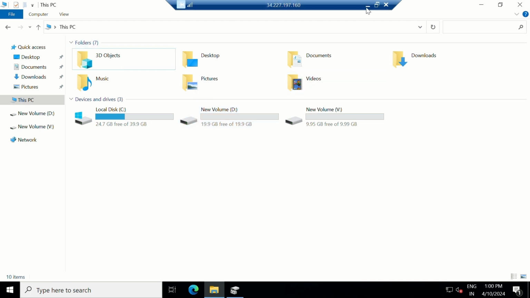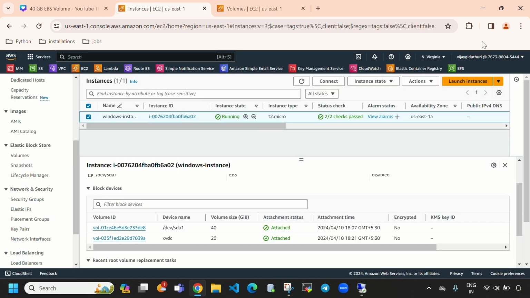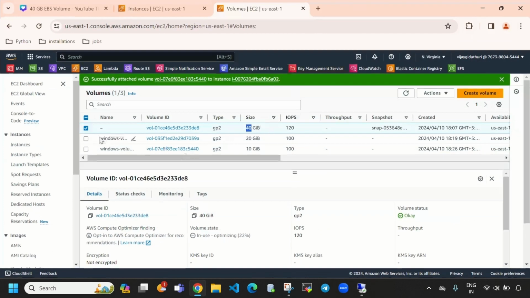Now let's do one thing. Let's remove those EBS volumes. To remove them, this is the default volume, we cannot remove it. If you want to remove this, you cannot remove it, guys. This is the default volume which is created by this Windows EC2 instance. So we cannot remove it. Let's try to remove it, guys, but we cannot.